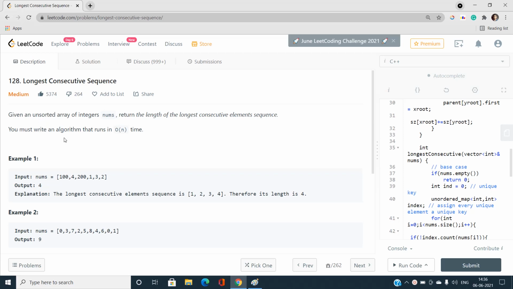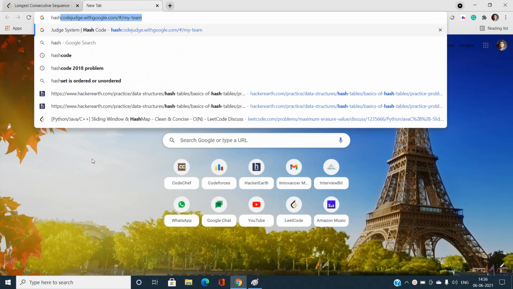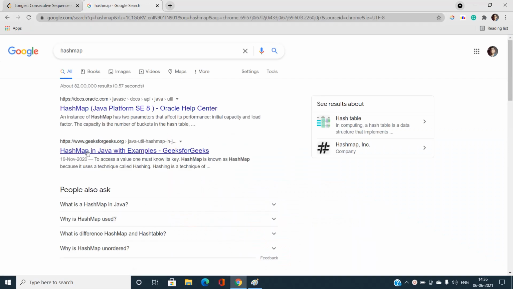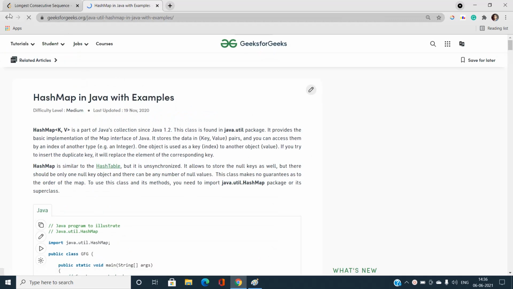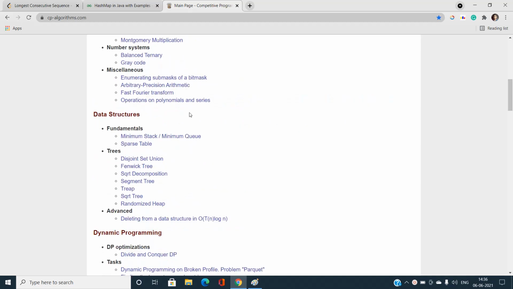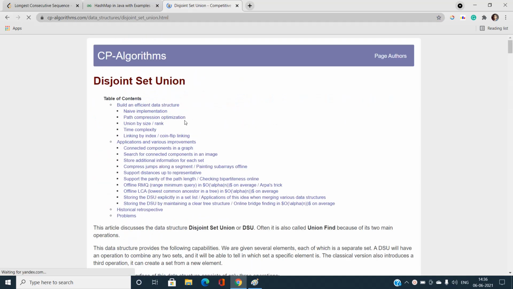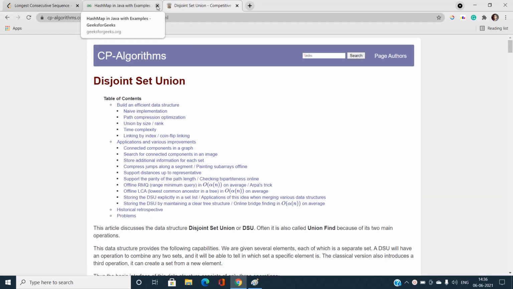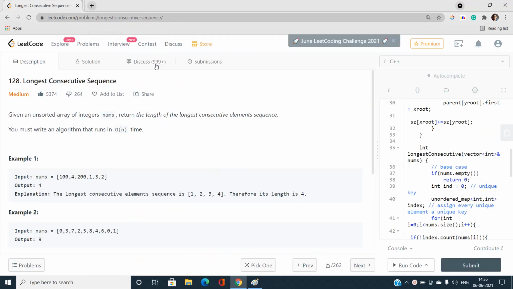Before talking about the multiple approaches, I recommend that if you are unaware of the concept of hash map or hash set, you must understand this concept. Also, in my second approach, I will talk about the disjoint set union data structure. If you are unaware of this concept, I recommend studying it and then coming back to my video to understand how I build up the solution in the best possible way. So without wasting our time, let's discuss this problem.